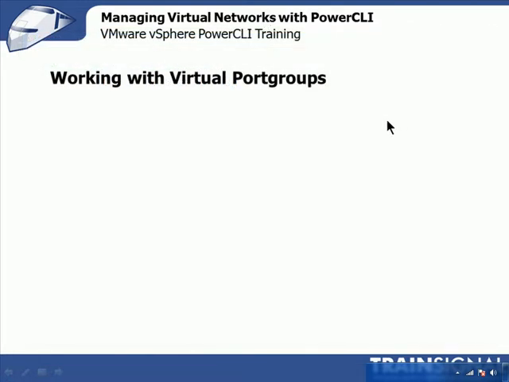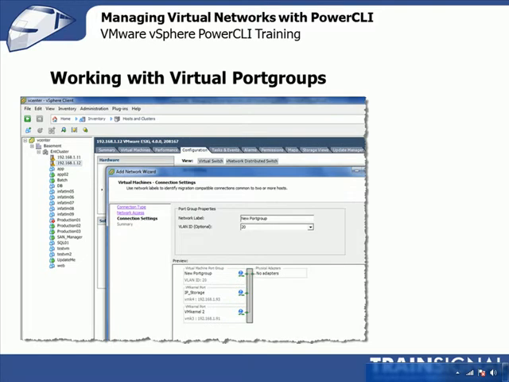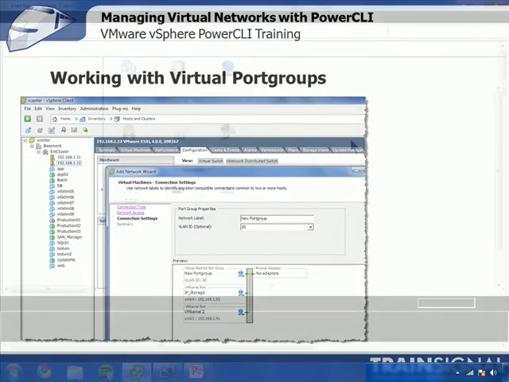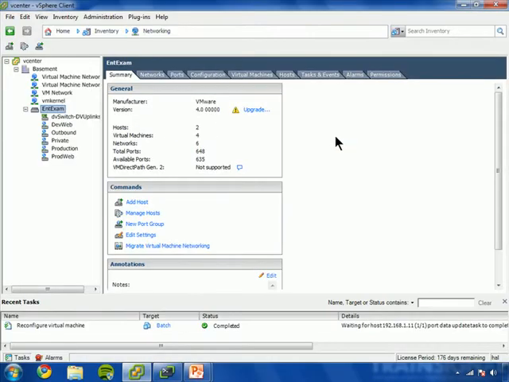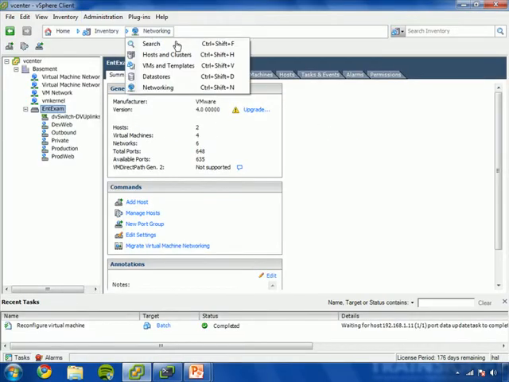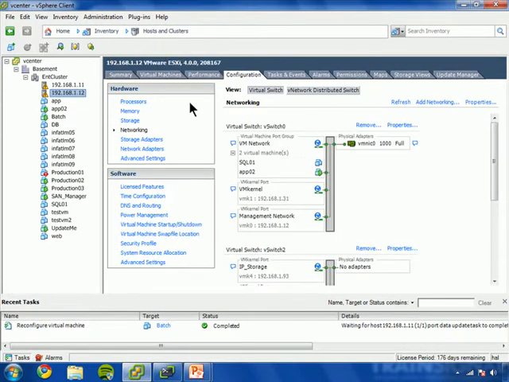Now let's talk about port groups. Port groups are the named networks. These are the segments of your network environment. And one of the key things that you can do with a port group, let me go back over to the vSphere client and go to my hosts and clusters, and I've got my networking configuration screen right here in front of me.